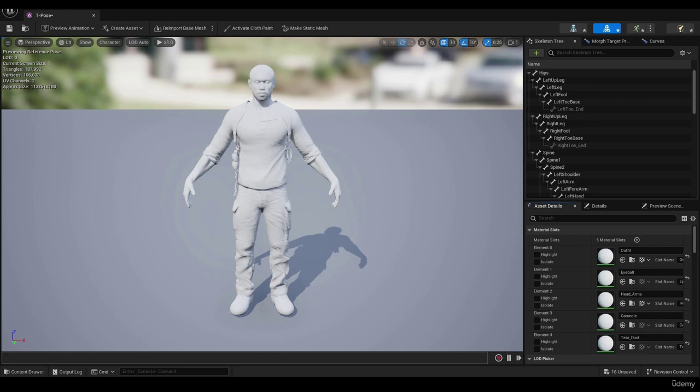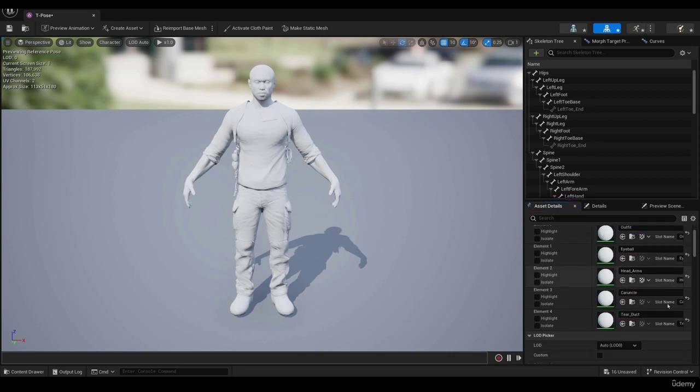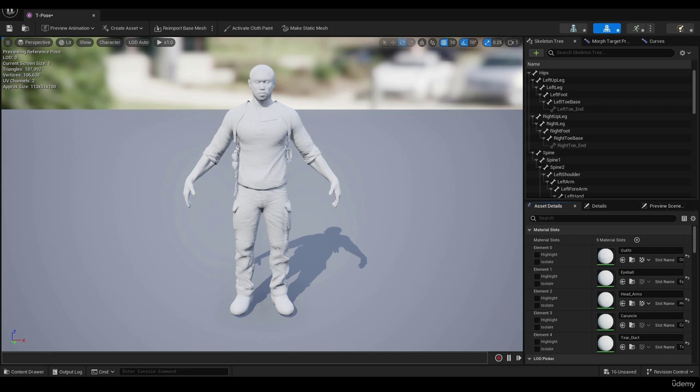You're going to see on the right side here asset details, and you're going to see that there are some material slots here, and these are the materials that we have exported out of Blender. We have the outfit material, eyeball material, head, arms, caruncle, tear duct, and I think that's it. Let me see. If I scroll down, yeah, I think that's about it. But what you could do is double click on each of these materials, and you're going to be able to access all the materials here and plug in your textures.